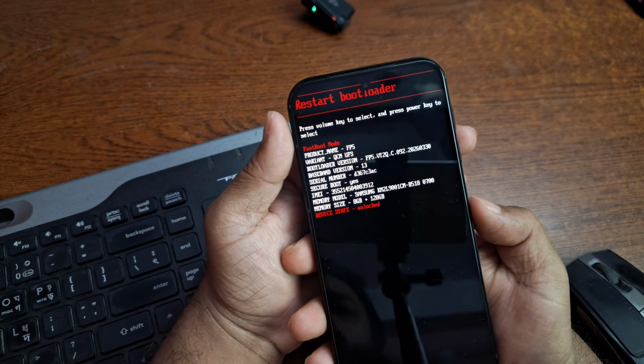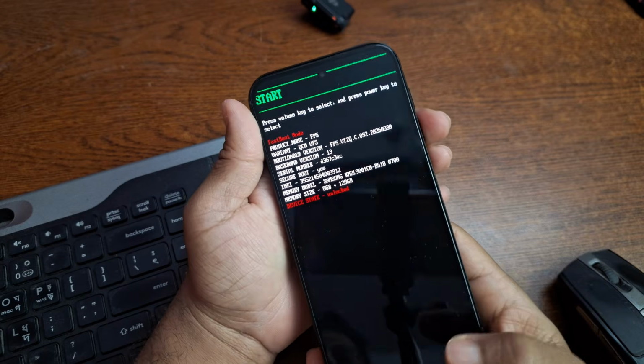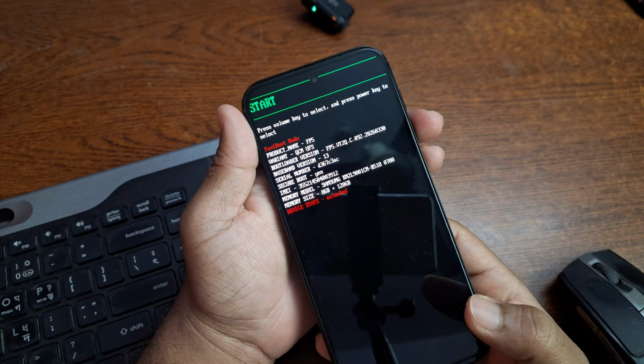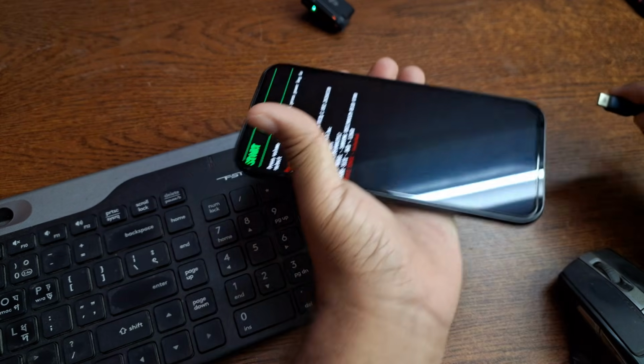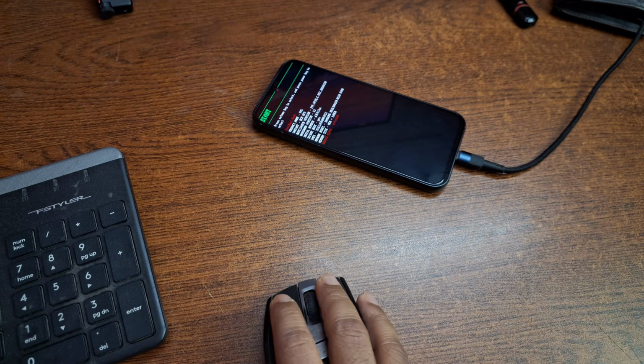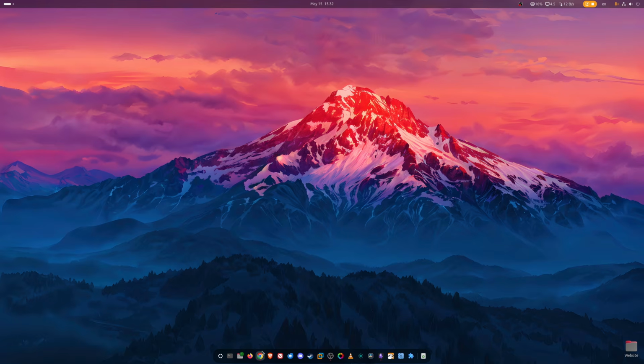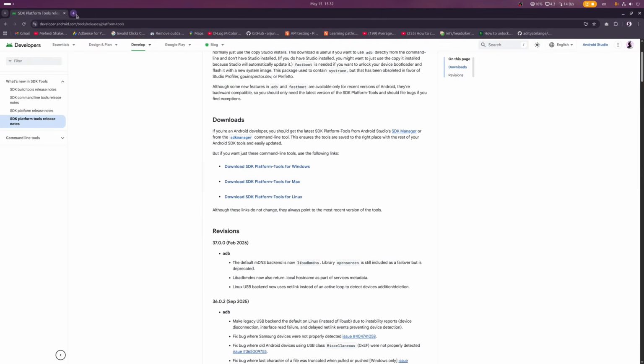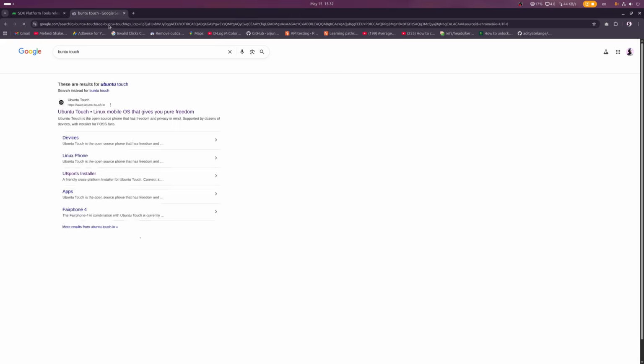And your phone should boot into fastboot mode. Now connect your phone using the USB cable with your computer. Now again get back to your computer screen. Open up your browser, take another tab, then search here for Ubuntu Touch.